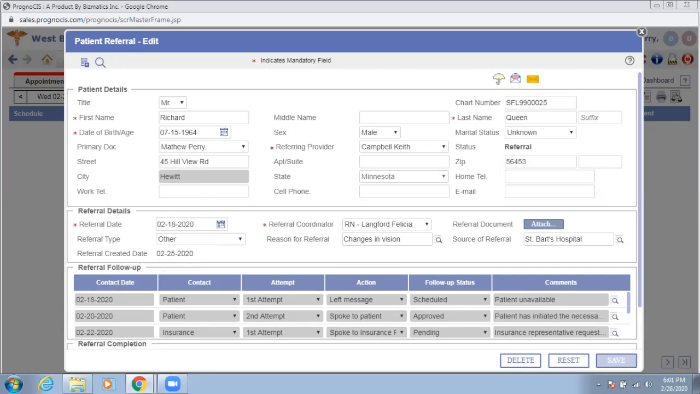For example, you may have received the referral on the 18th of the month, but for some reason didn't get around to creating the referral until the 25th, which means in this case, the referral date still stays 18th. However, the referral created date has been captured when the referral was created as the 25th.